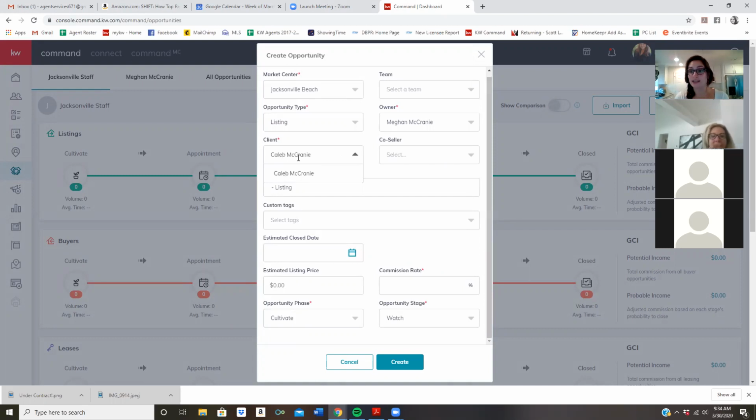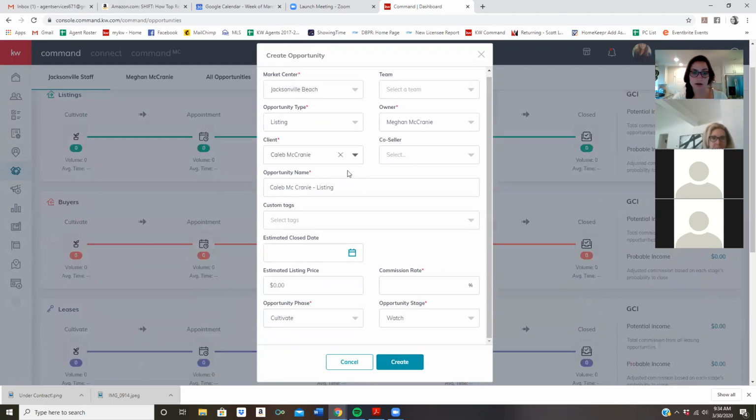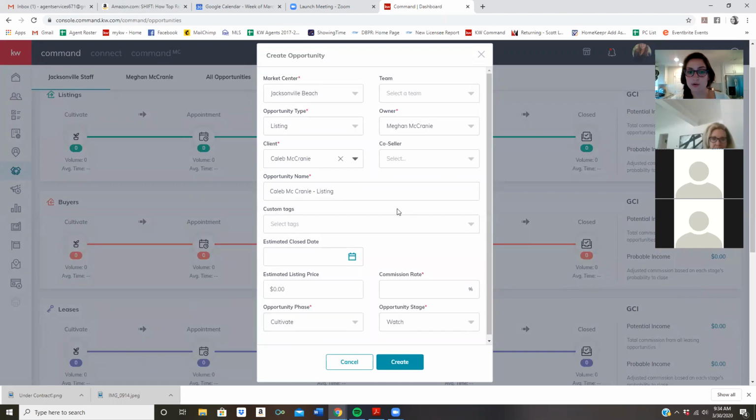This shows you have to have your contacts in here, at least the ones you're working with, before you can start a transaction. So I'm going to go ahead and select my customer. If there's a co-seller, you can also do that as well. Opportunity name is going to be the name of your loop. At our office, we typically name our loop the address of the property. If it's a listing and I just got it, then I'm going to know the address.